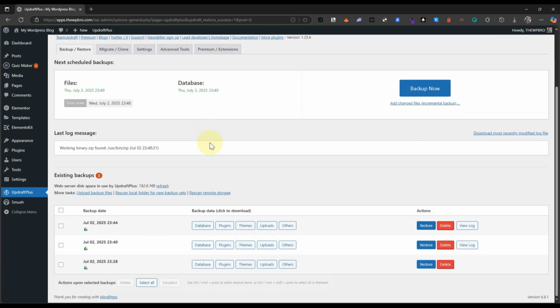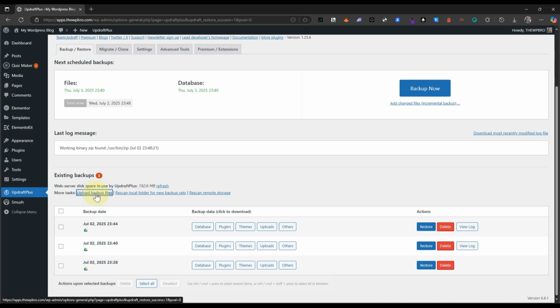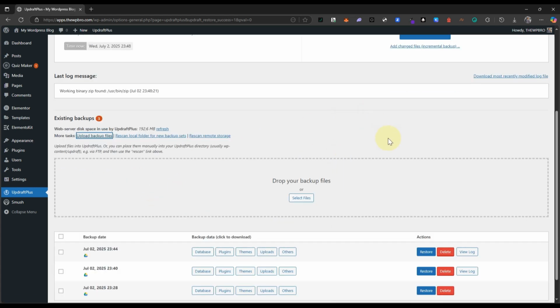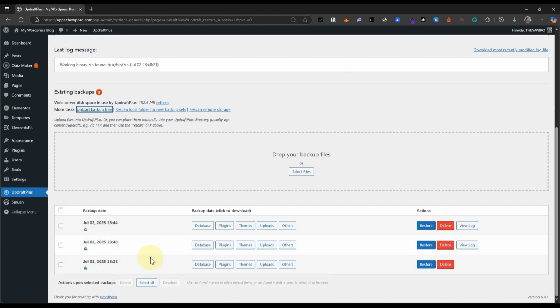Another way to restore our websites is by coming here and clicking on upload backup files. You can manually download the files and upload them here, just in case you can't find any backup option for you to download right here.